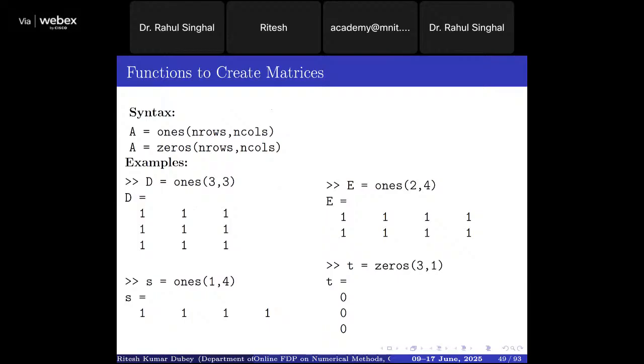And if you want to create a matrix, there are some special matrices like a matrix of zeros, a matrix of ones. The syntax is the keyword ones, then the number of rows and number of columns. Similarly, you can create the matrix of zeros with rows and columns. If you are doing this 3 cross 3 matrix of ones, you invoke the command once and you will get an all-ones matrix. Similarly, here you are getting a 2 cross 4 matrix of ones. Similarly, a row vector of ones, and a zero column vector.